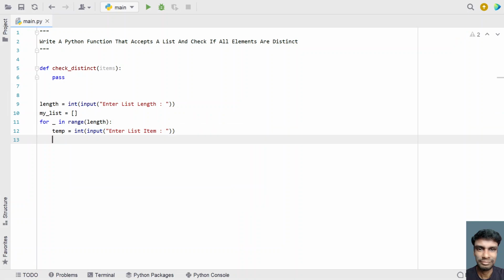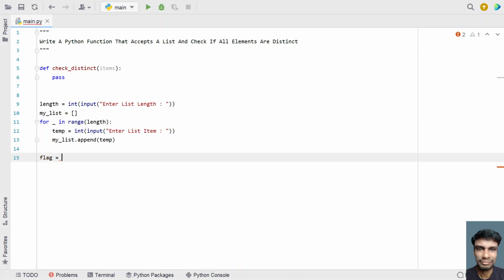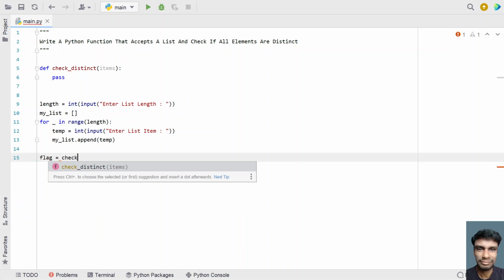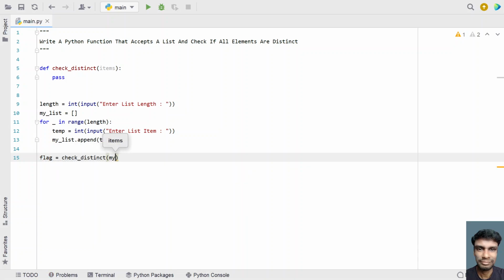Once we get the temp item, we have to add it to the list. In order to add, let me use the built-in function append, and let's pass the temp value to the list. So this is a method to get the list of integers as an input to the program. Once we get the list of integers, let's take another variable flag, that is flag equals to, let's call the function check underscore distinct, and let's pass the input list to it.